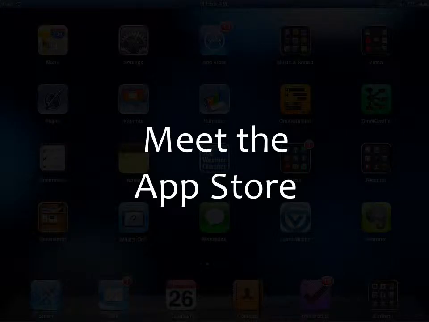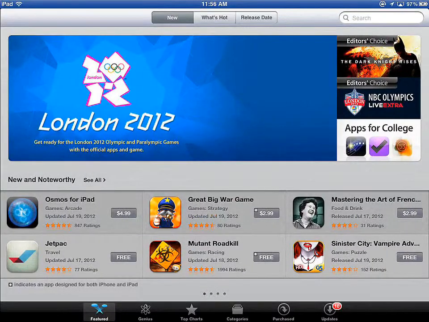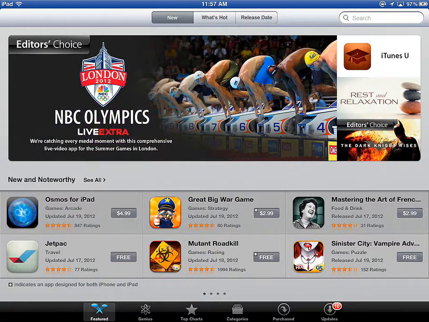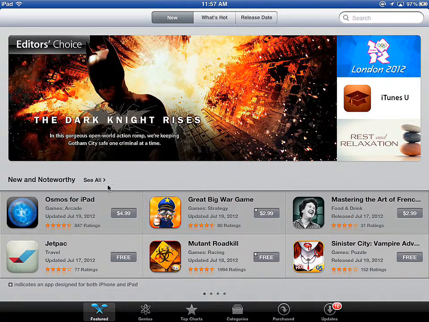Hi, in this video we're going to get to know the iPad's App Store, where you download different apps for your iPad. I'm going to tap the App Store icon on my home screen, and when it opens up I'll be presented with the featured page in the App Store. If you've already been using it, it might open up to a different page, but this is where you start, and this is sort of Apple's main page for advertising what's going on in the App Store.